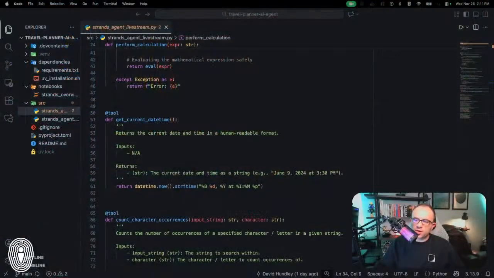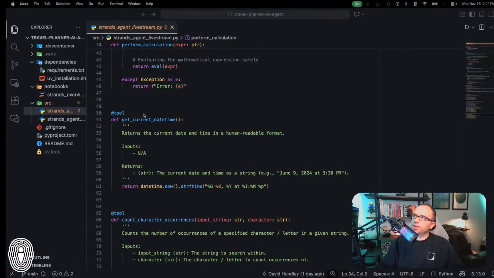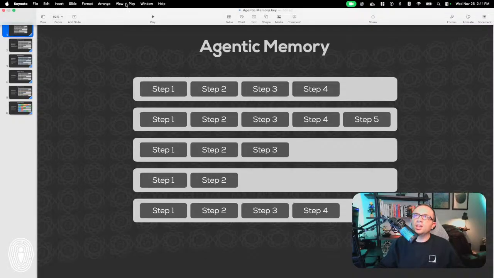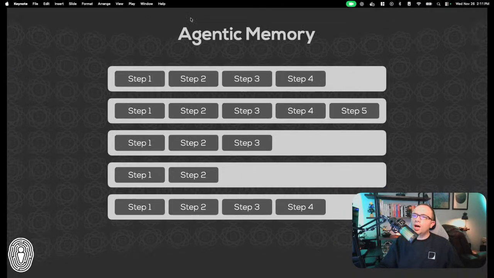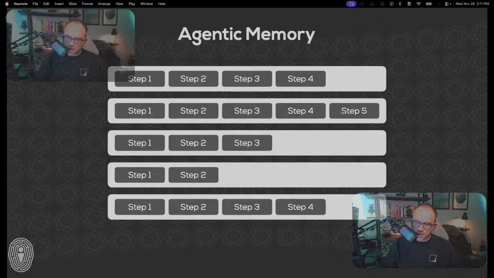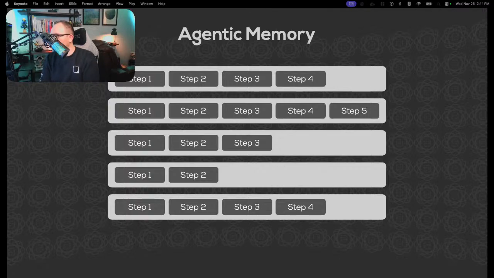But anyway, let's get back to memory because I want to talk about this more using visuals. This is actually the very first time that I've created a keynote for this, and you'll see why. This is the keynote that I created to represent agentic memory. I'm going to move my face to the top left here. Okay, I don't like the way that looks. I might move it back.